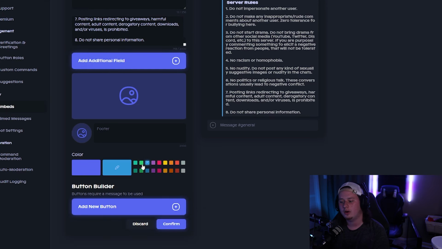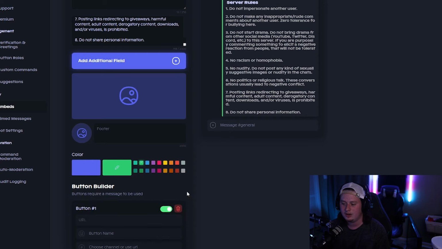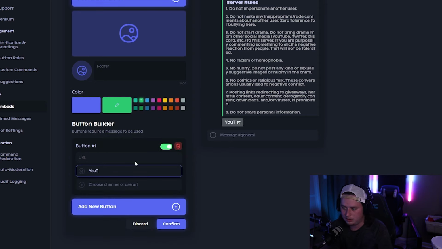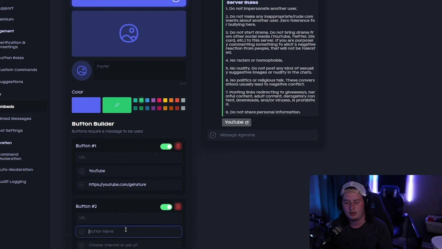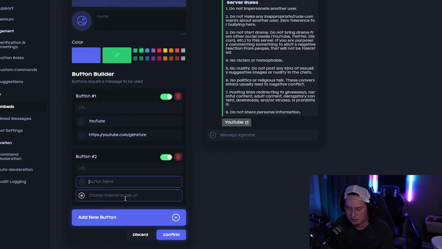You can change the color of the embed if you want. So we'll do a nice little green color. And then something that's really cool about this bot is you can actually add hyperlinked buttons to your embedded message. For example, we can add in our social media links. If we click add new button, we can name the button YouTube, and we can type in a URL. We can basically just type in my YouTube URL, youtube.com/gesture.